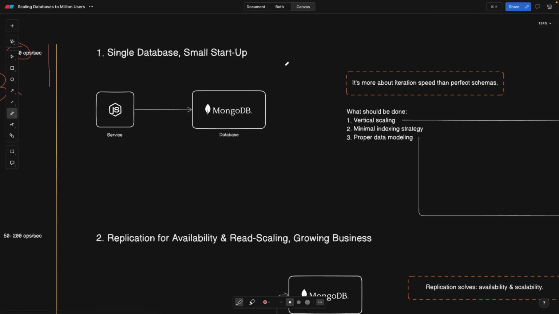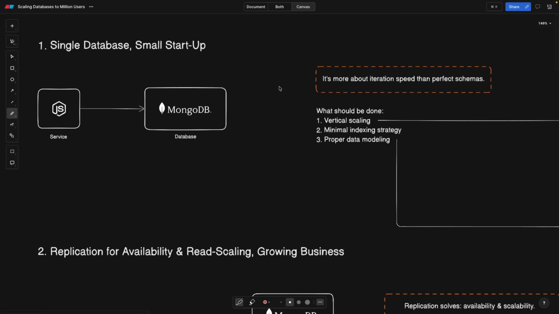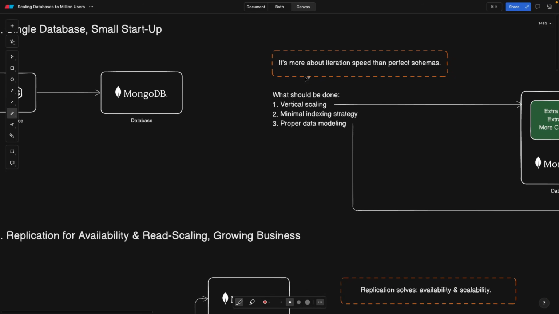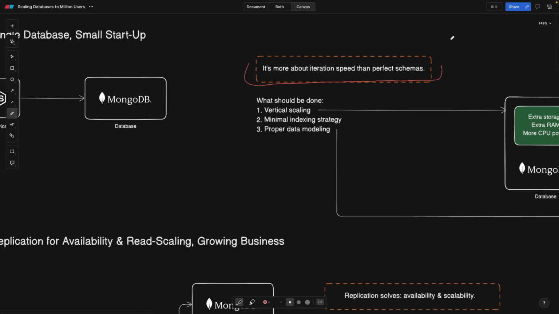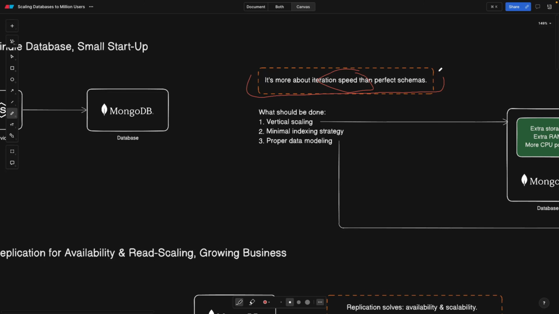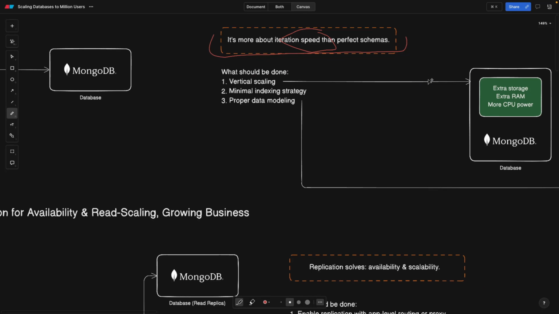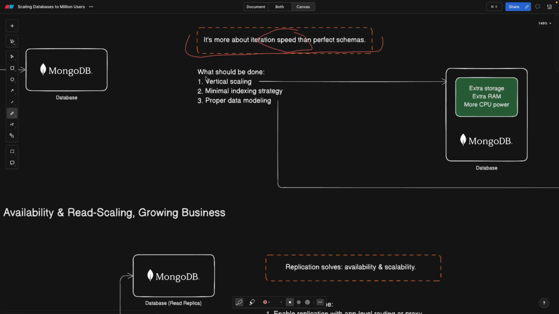With that said, we're going to start with the very first level, which is the single database, small startup level. On this level, it's important to note that it's all about iteration speed rather than perfect schemas. Meaning that as a startup, you really need to be shipping features and understanding your users and need to be fast, because a lot of startups die because they're too slow, instead of perfecting your schema and thinking about optimization at this level. What I want to say is that you should be doing the following.